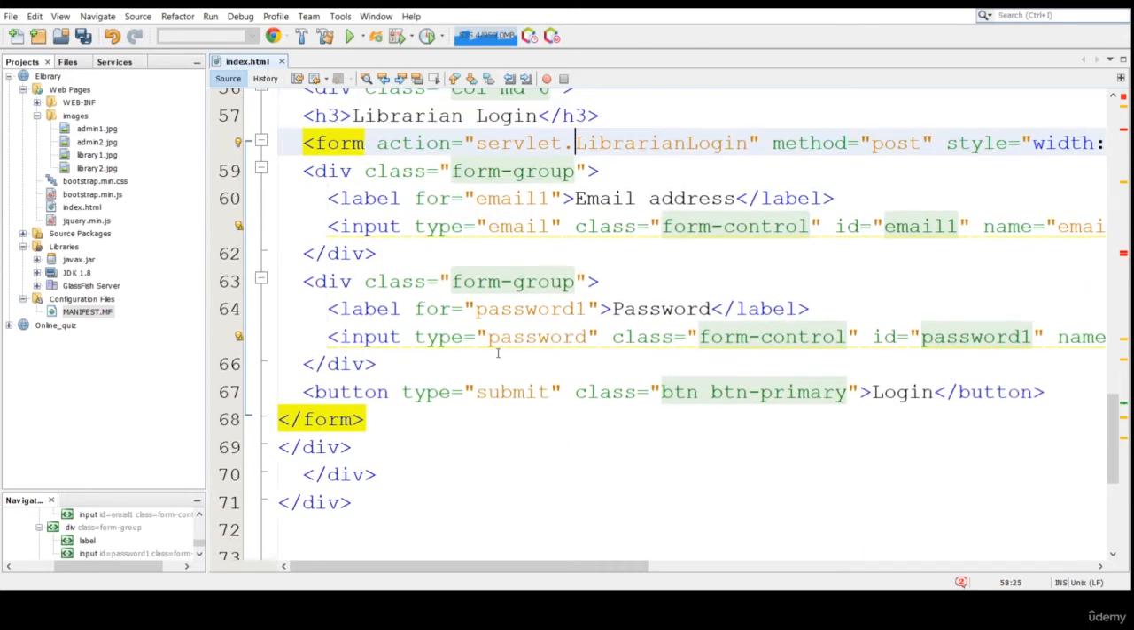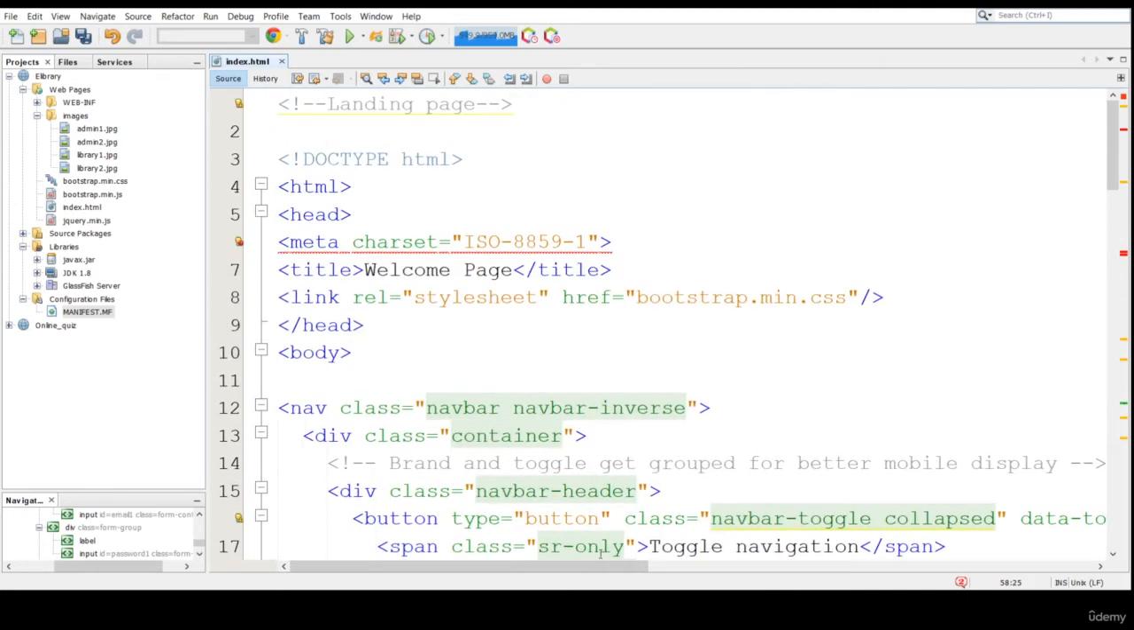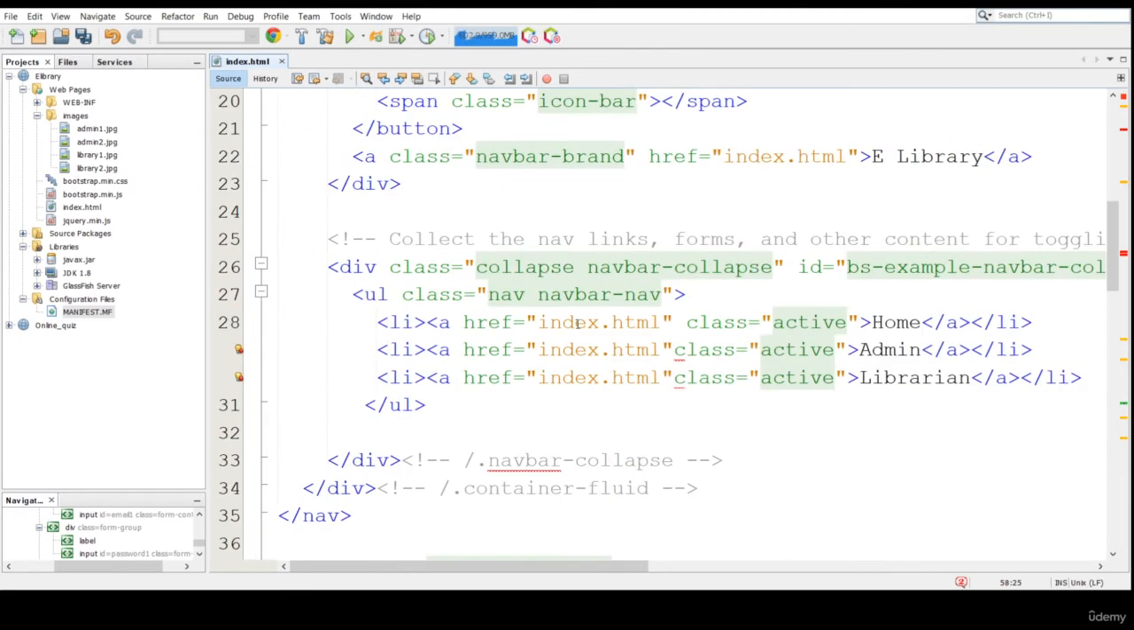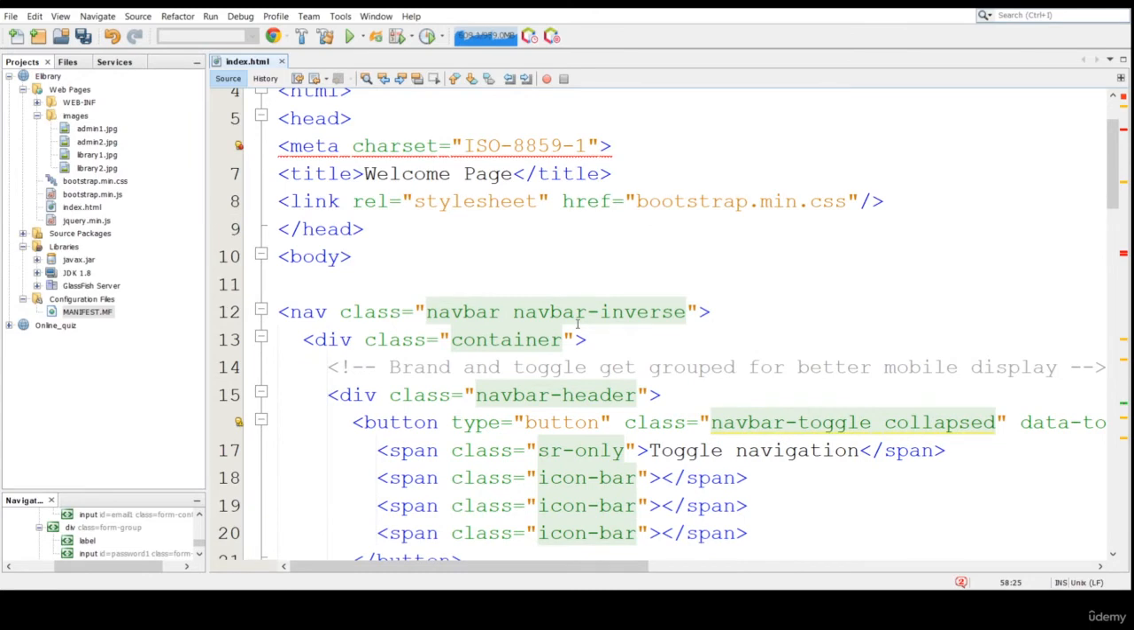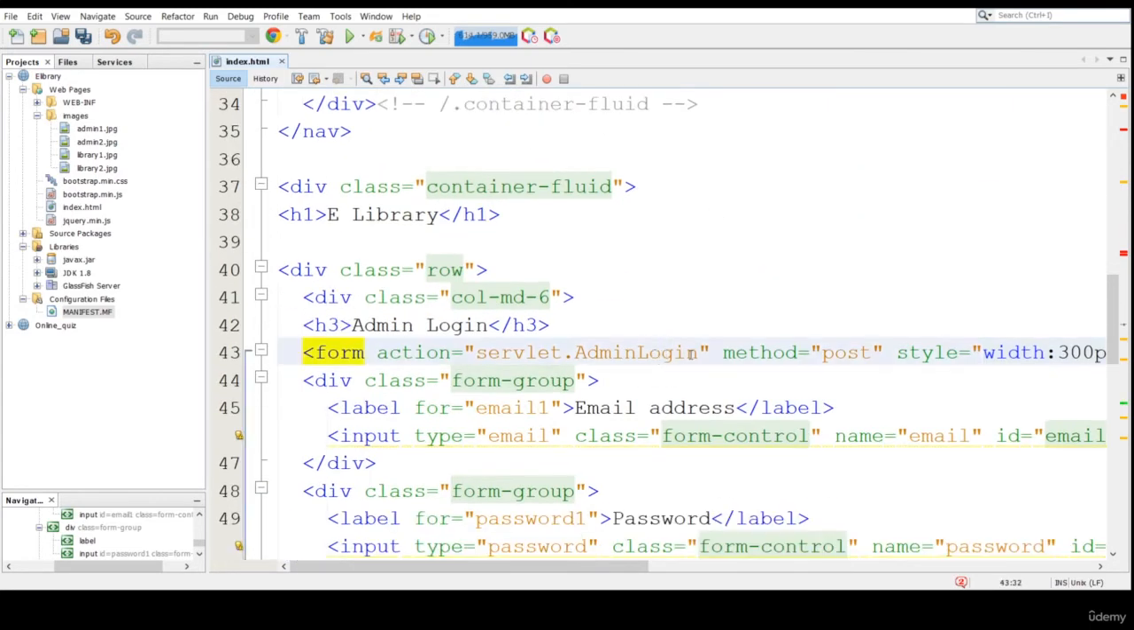And this is the submit part. So this is all about how we can create index.html. This is the basic thing I'm going to create. After this I'm going to write the logic for servlet admin login. Let me create one servlet here.